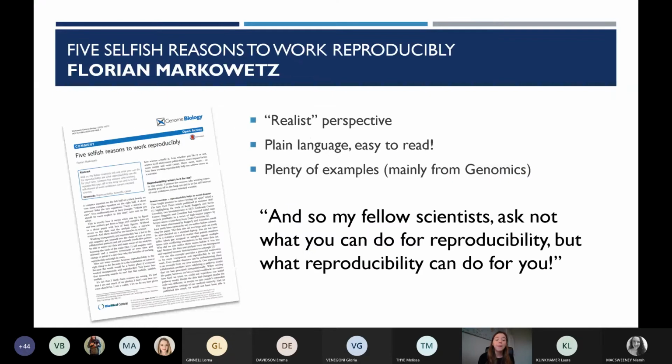So this session really came about because I had suggested this paper, 5 Selfish Reasons to Work Reproducibly by Florian Markowetz. So this came to my attention a few years ago because I actually saw a talk from Florian Markowetz at a reproducibility workshop, and it really struck me because I think until that point I'd always thought about reproducibility as kind of just from a moral perspective, it's clearly what we all should be doing. I hadn't really thought about, oh, it can also be good for me personally or my career as well.